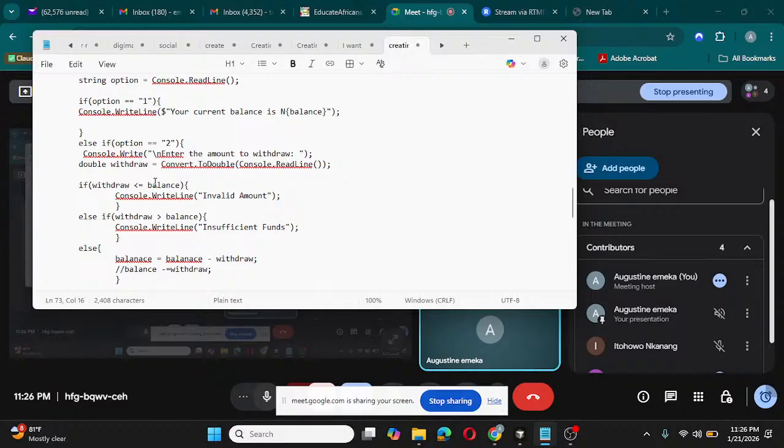So if it is less than or equal to 0, then it's an invalid amount, because it cannot be negative, it cannot be minus 200. Then it's an invalid amount. But if it is greater than balance, it's insufficient, because you can never withdraw something that is greater than the balance that you have.